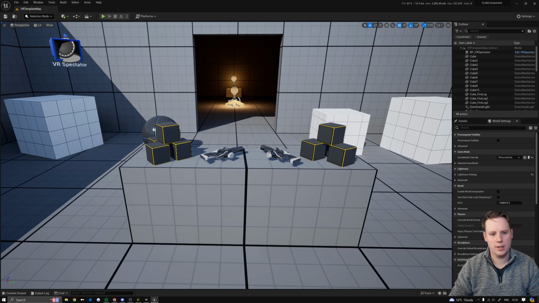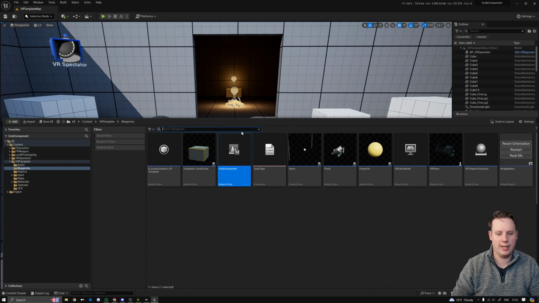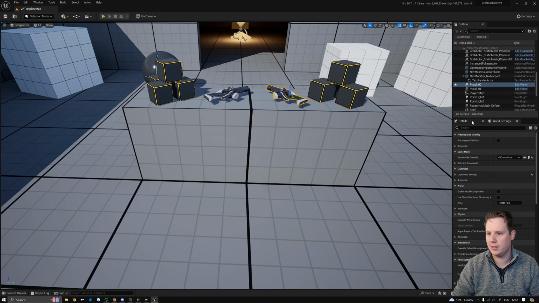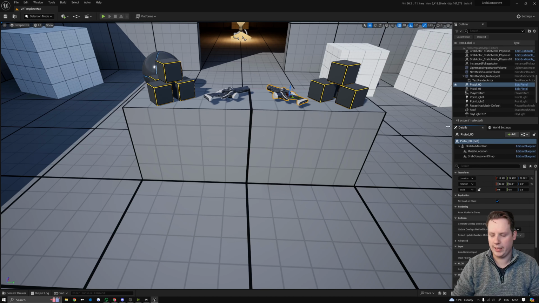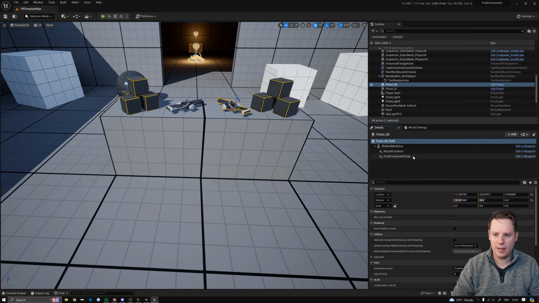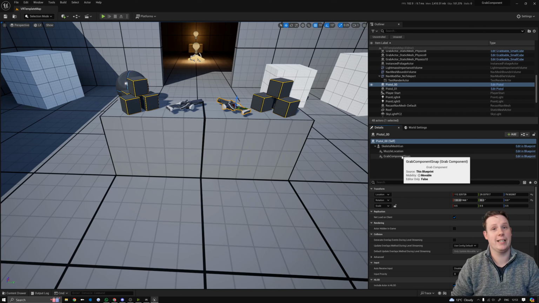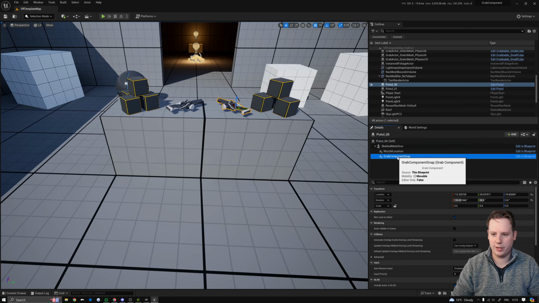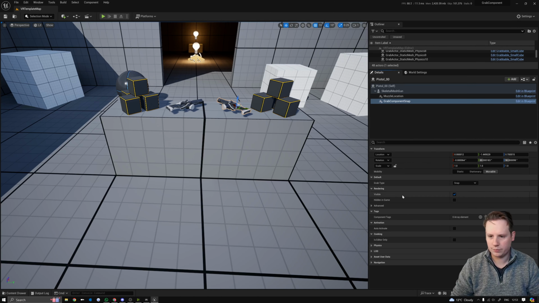A component itself can be attached to an actor. So we select one of these guns and I go to the details panel here. You can see that we have a grab component snap. The snap isn't part of this, it's just been renamed. So the type is grab component, which means it's just the grab component that is being attached to the gun and being renamed snap. So you're not looking for a specific grab component snap. What that's referring to is that if you select the grab component, the grab type here is set to snap.